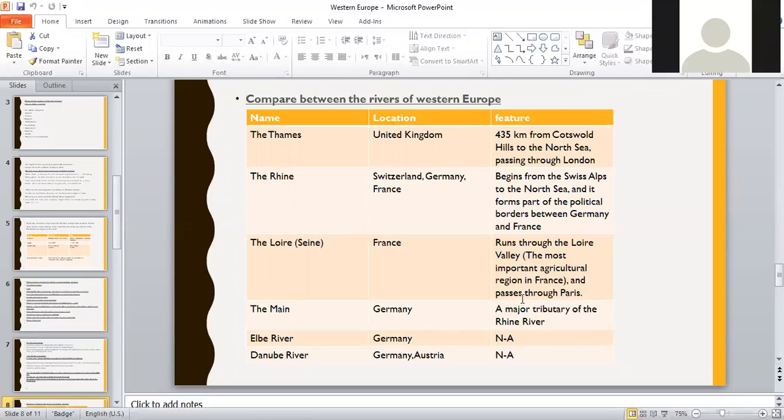It runs through the most important agriculture region in France, which helps us define France as a very important region for agriculture. And it also passes through Paris. The Main, which is in Germany, is a major tributary of the Rhine River, and we have the Elbe River in Germany, and the Danube River in Germany and in Austria. So when we are asked to compare between the different rivers of Western Europe, you need to mention its location and the physical features if they have any. As you can see from the locations of the rivers, they also define the most important cities of Western Europe.